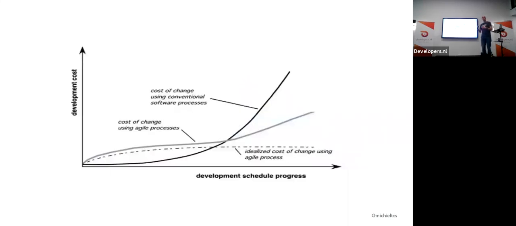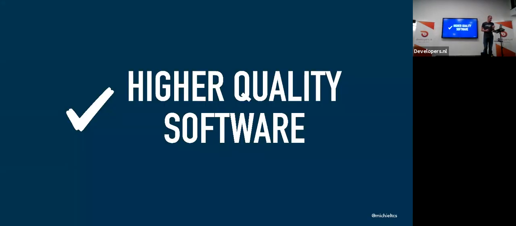Because if you do that, then the cost of change will remain a roughly linear process, whereas with the traditional way of doing things, at some point you will hit a brick wall. So ultimately, this will lead to higher quality software.